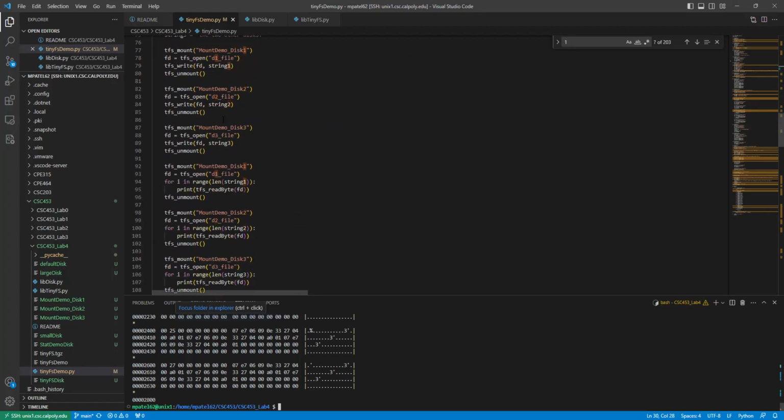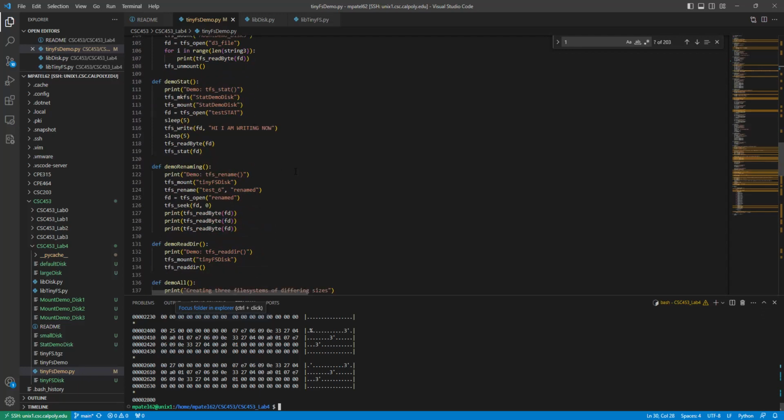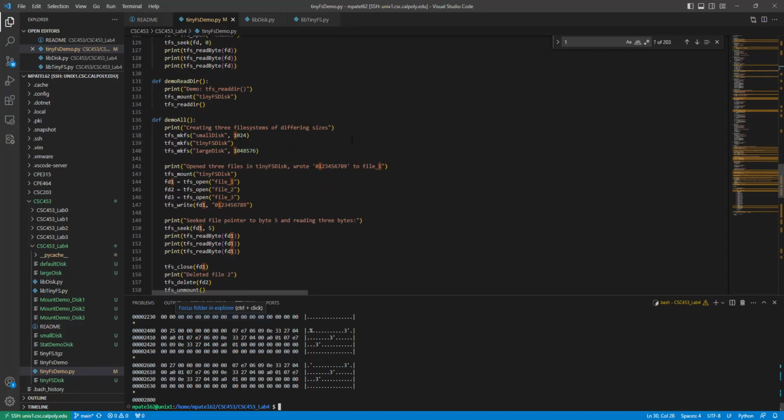And yeah, other than that, there's a few more extra tests that show some of the extra functionality, but it's pretty much all covered in the test all.